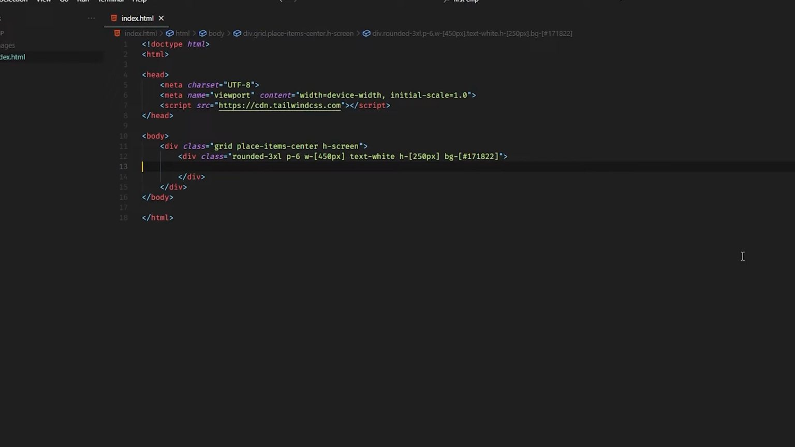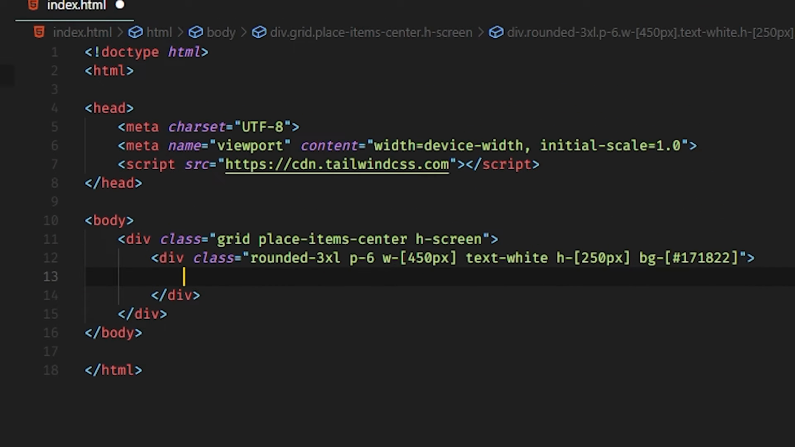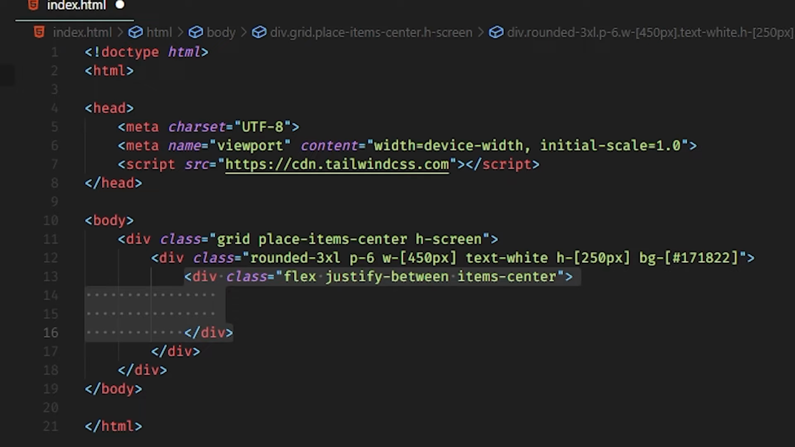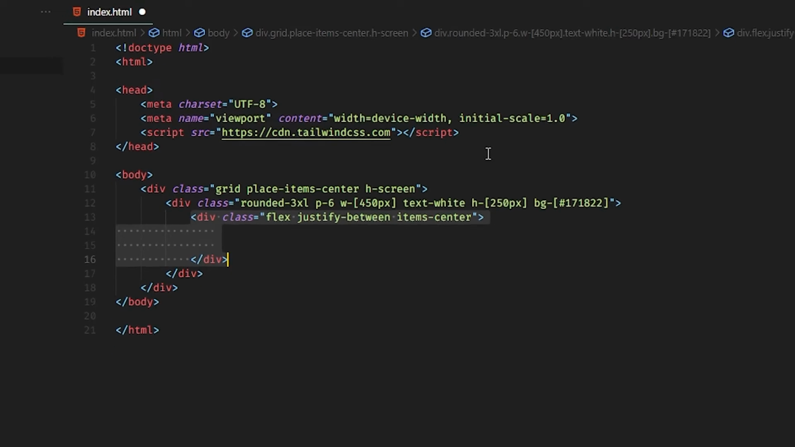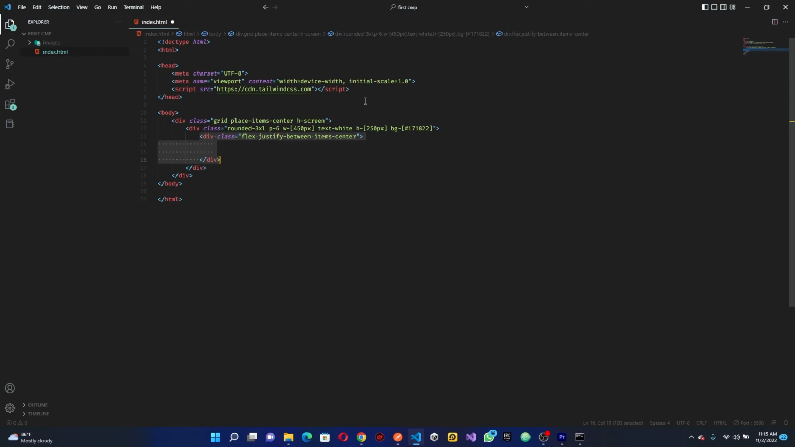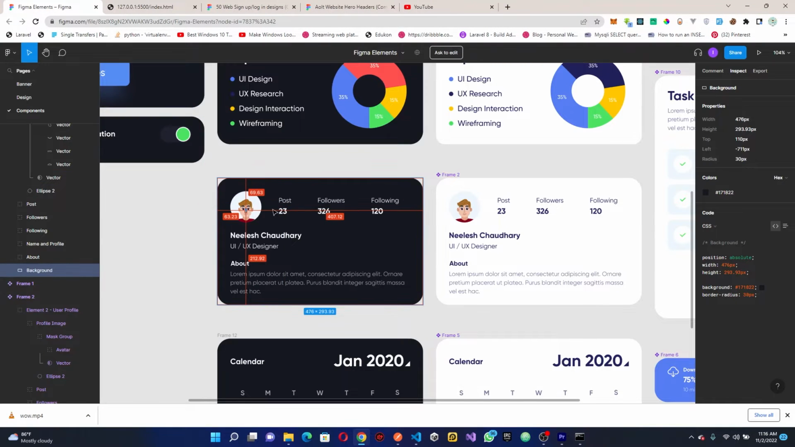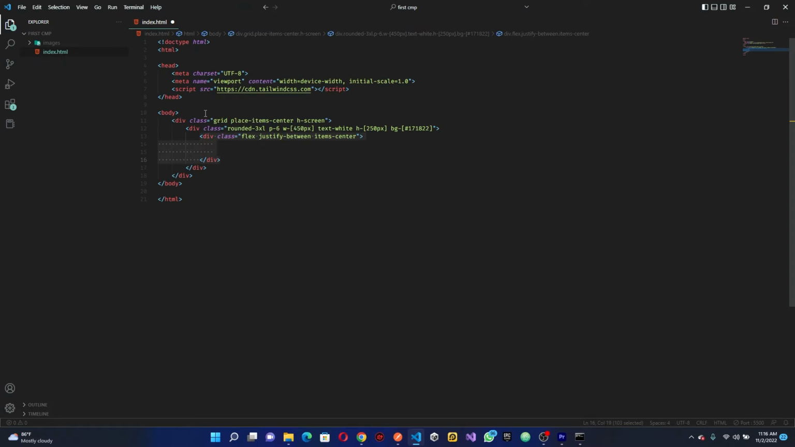All right, so while having that, let's go ahead and add in a div. Basically, with this div, we want to flex, we want to justify-between, and we want to make sure the items are centered. So justify-between and items-center, you're going to see it in action very soon. The reason why we are making this flex is because if you go back to our Figma file, you'll notice that these are placed like this. So basically that is a flex, and that is what we're going to be doing.